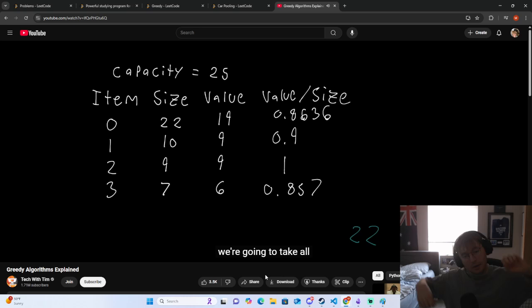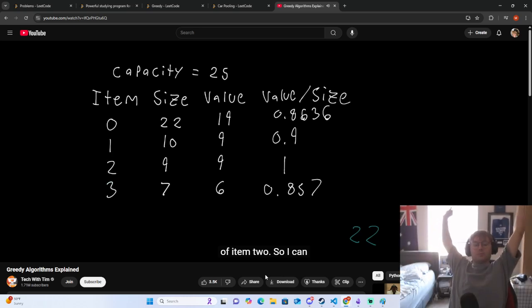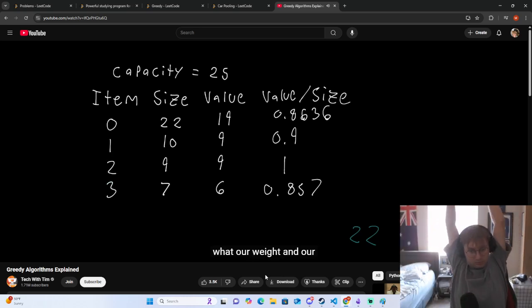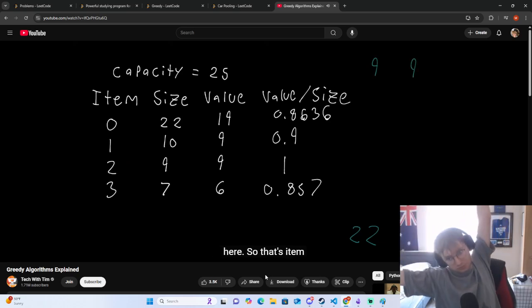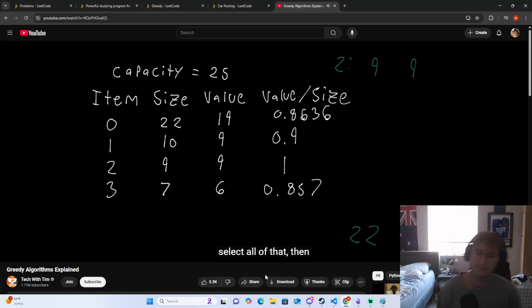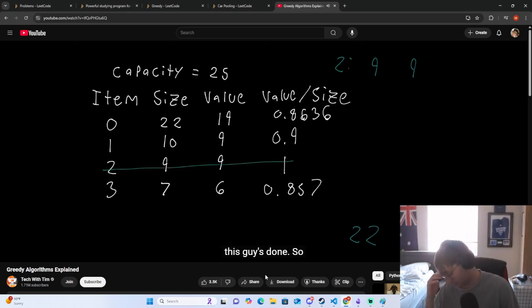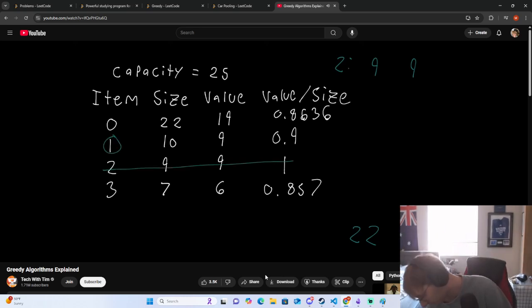So we're going to take all of item 2. So I can just write what our weight and our size is going to be over here. So that's item 2. We're going to select all of that. Then this guy is done. So what's the next one? Well, we want to select item 1.